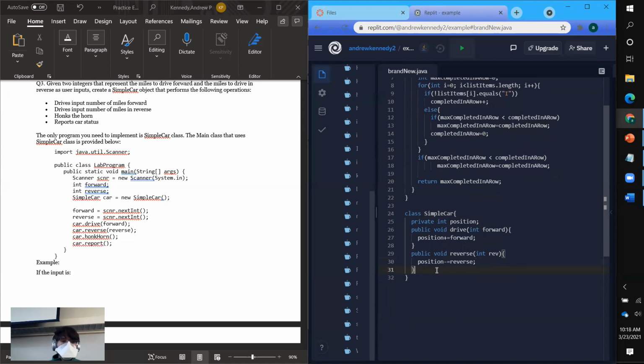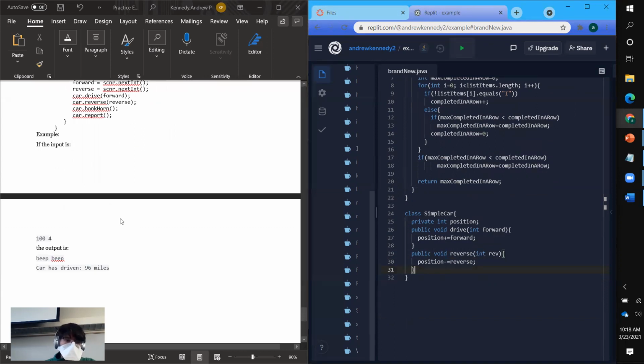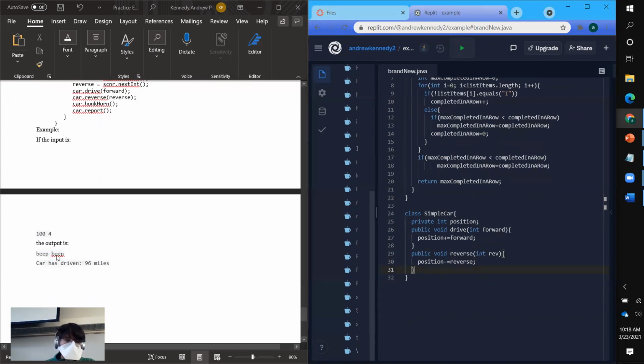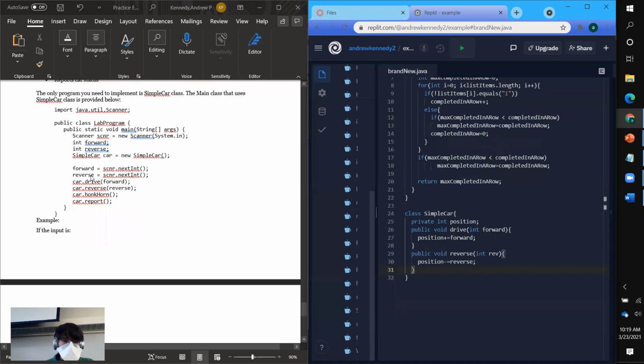And then we also need a method for honking the horn. So actually, let's look at the example input. I think that might have helped. For the example input, if we put in 104, the output has to be beep beep, and car is driven 96 miles. Because we go forward 100 and backwards 4. Oh, you're right, I did, didn't I? Thanks for pointing that out. I'll just go with rev. But yeah, you're right, that would have been a problem.